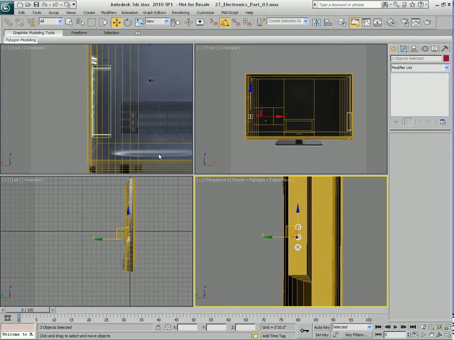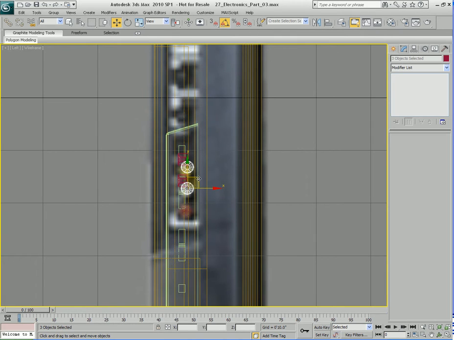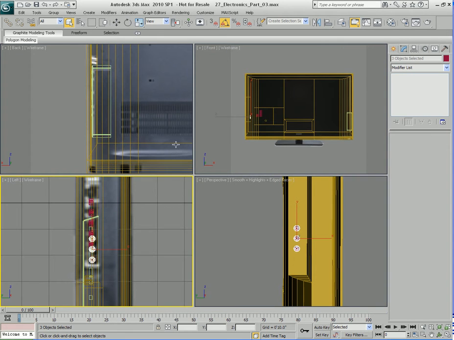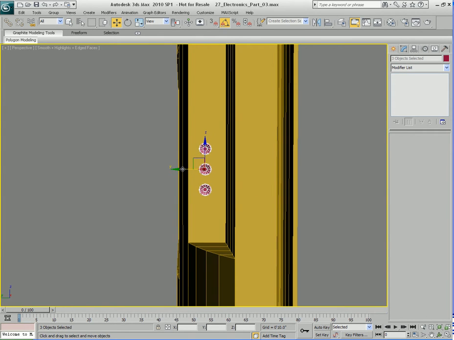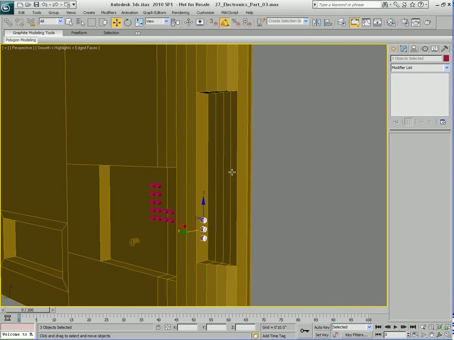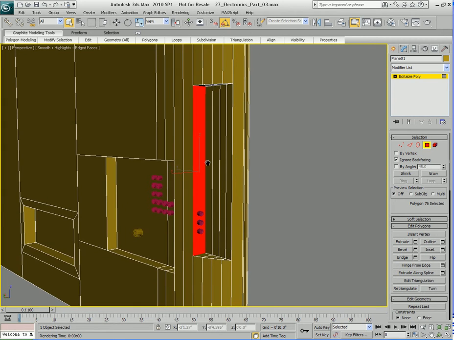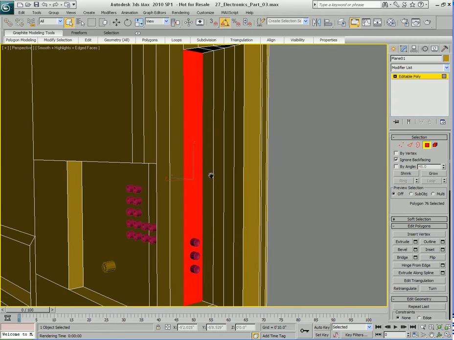Now if I go to my side view here, I can see I pretty much nailed it right there, almost perfectly, just from eyeballing it. So I'm going to go with that. That looks pretty good right there. Okay, now, this polygon is going to be the basis for the detail that I'm going to be modeling here. So let me show you how I'm going to do it.